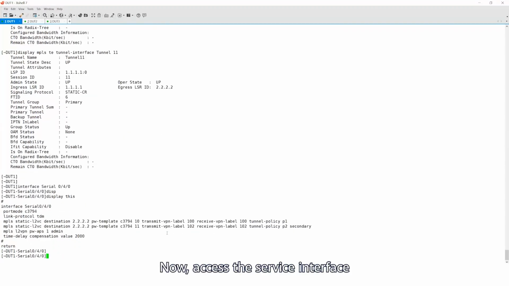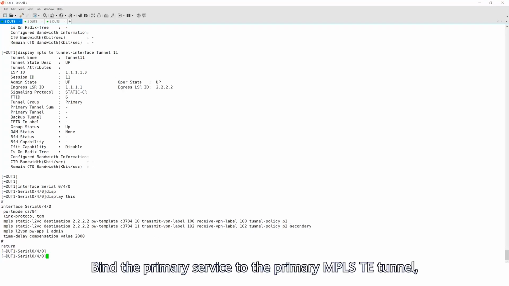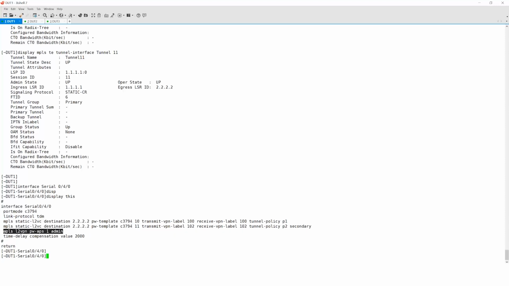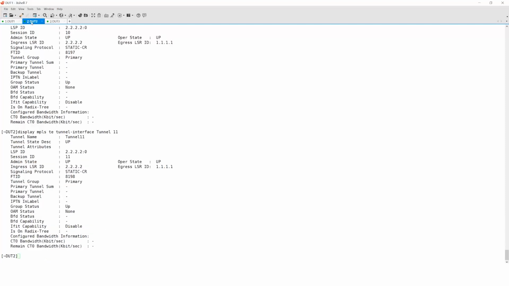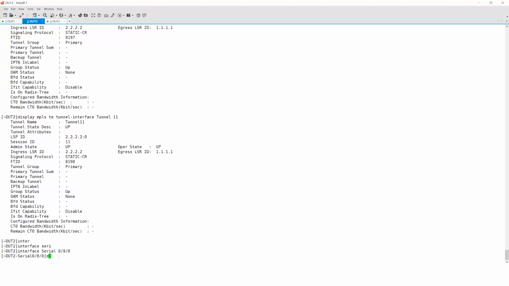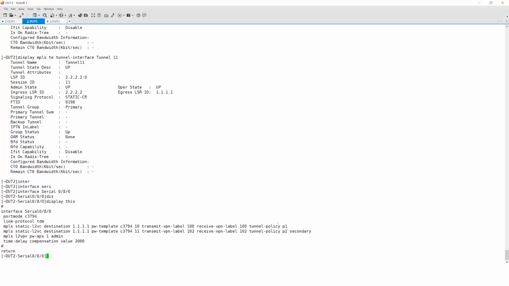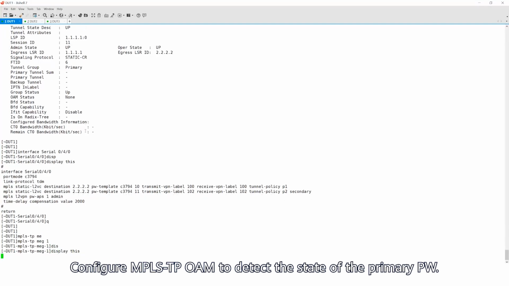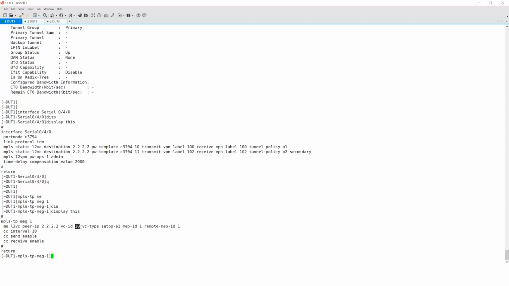Now, access the service interface and create primary and secondary PWE3 services. Bind the primary service to the primary MPLS-TE tunnel and the secondary service to the backup tunnel. Deploy PW-APS for them. Configure MPLS-TP OAM to detect the status of the primary PW. Set the CC detection interval to 10 milliseconds.